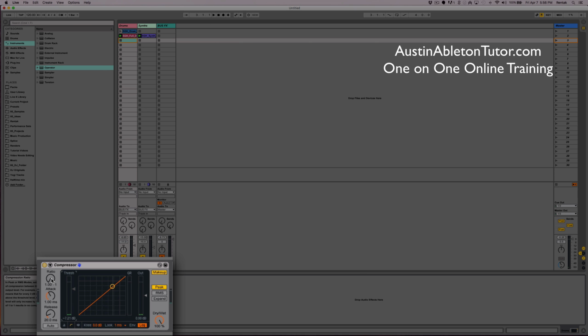The next setting I'm going to adjust is the ratio. The ratio is basically how much compression. Right now it's set to 1:1, which is basically no compression at all. But I'm going to go ahead and change it to 2:1. And you'll notice the little line curves, and we have like a little knee right here.